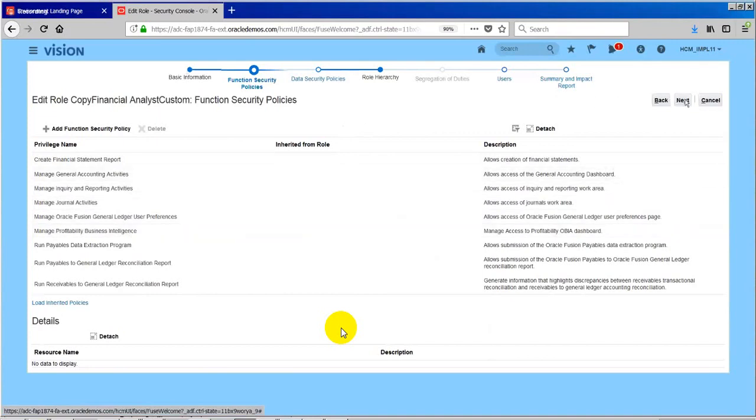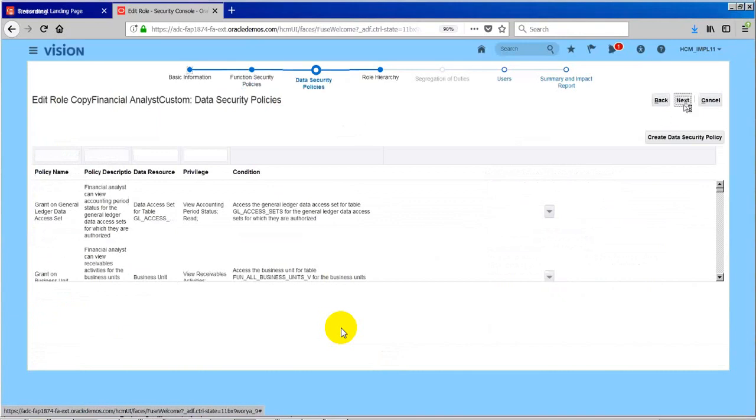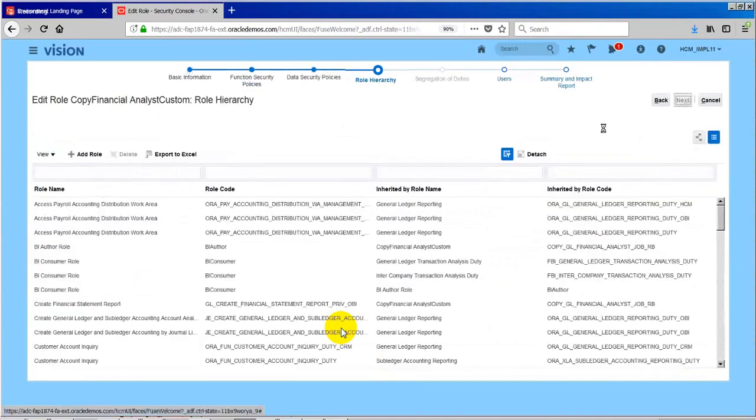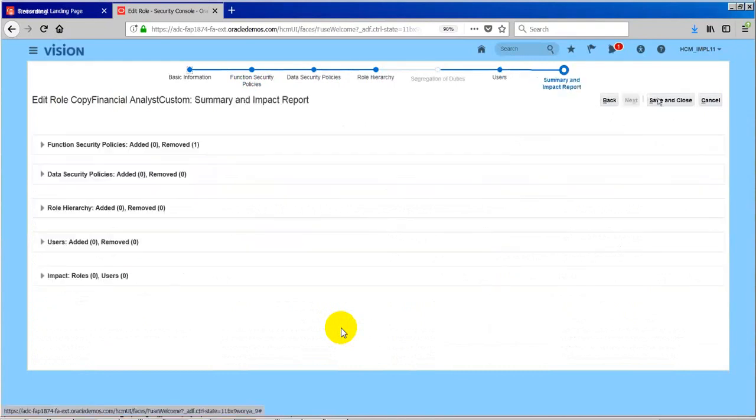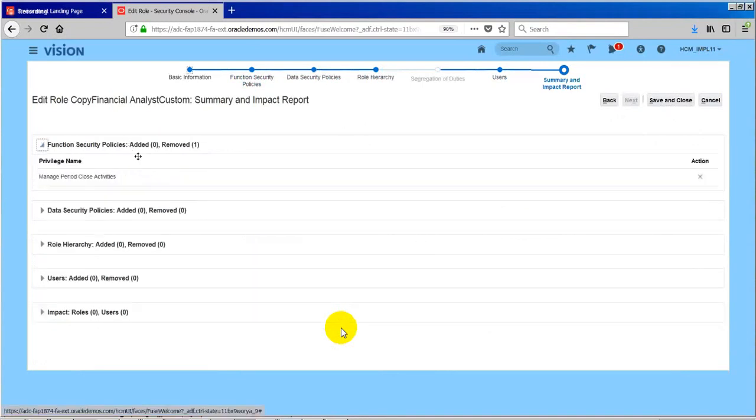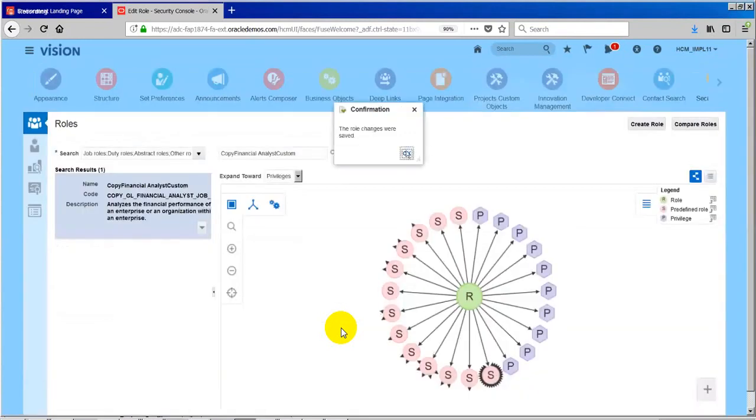So next I'm going next, and I'm going to summary, impact and report. So one function security policy is removed. The roles are changed. So let me search again.